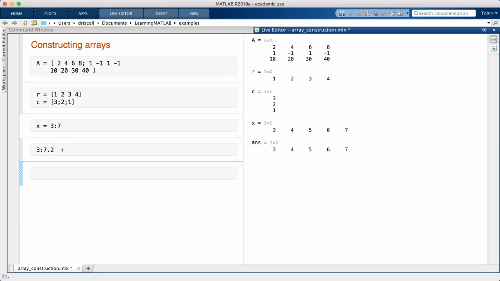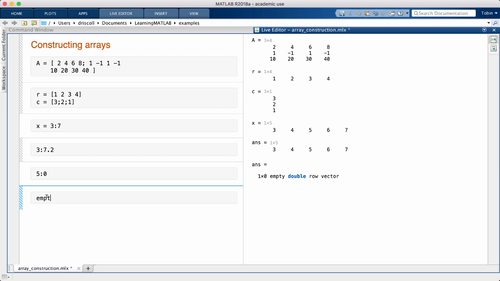You might wonder what you get if the starting value is bigger than the end value. Logically, this is a vector with no entries, and you do get back something called an empty matrix. You can construct an empty matrix directly when you need one, just by using square brackets with nothing in between them. Let's get back to the colon operator. If I want a step size of something other than +1, I use 2 colons and put the step in between.